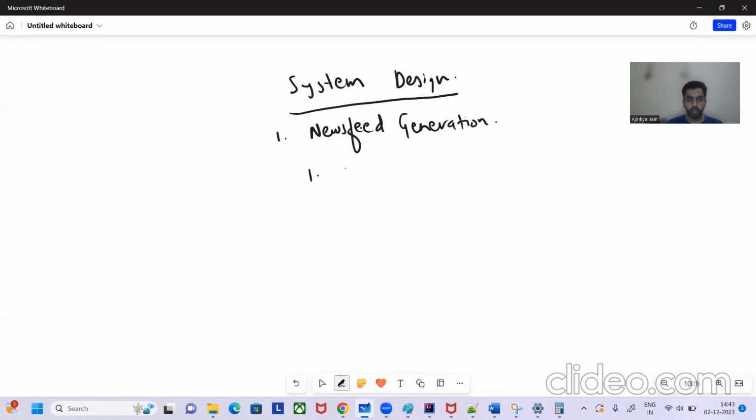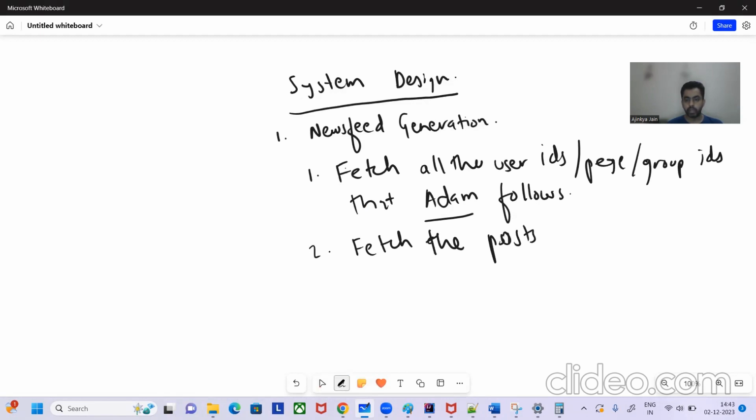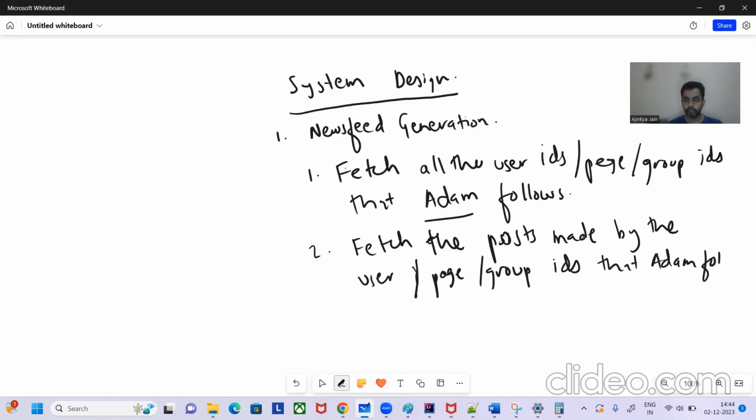So first step, what we'll do, we will fetch all the user IDs or page or group IDs that Adam follows. Once this is done, we will fetch the posts made by these IDs, the user, page, group IDs that Adam follows, right? So first step is to fetch all the user, page, group IDs that Adam follows.